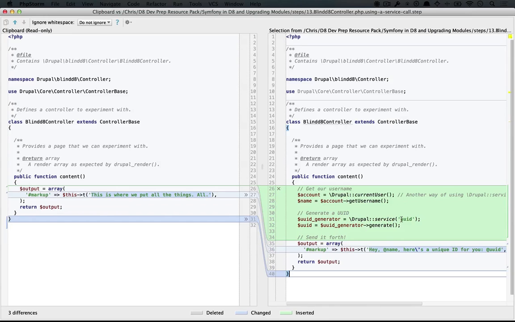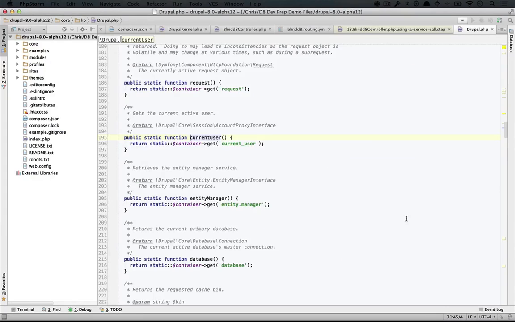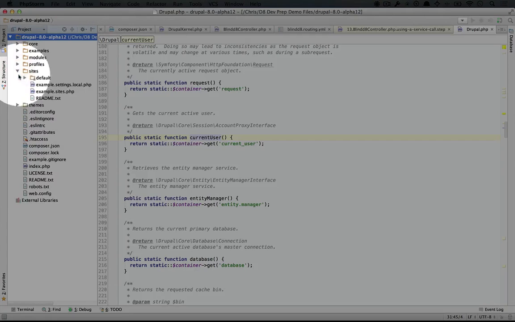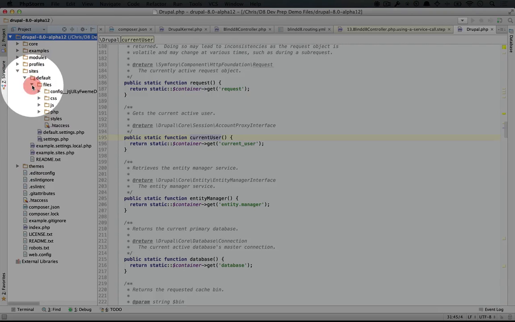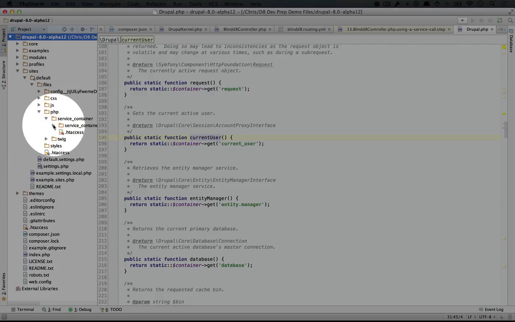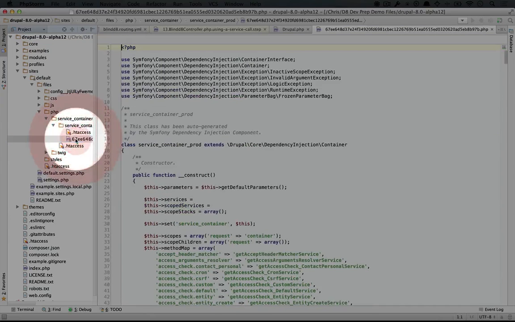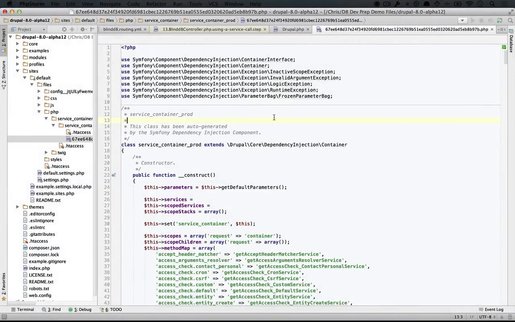The first is to go straight to the dependency injection container and look for this name of a service. So I'm going to copy UUID, and then I'm going to go to my dependency injection container. Now, I know from experience that I can find this under Sites, Default, Files, PHP, Service Container Prod, and it's right here. We could also do a site-wide search for one of those service names as well, but I'll go ahead and open this up.